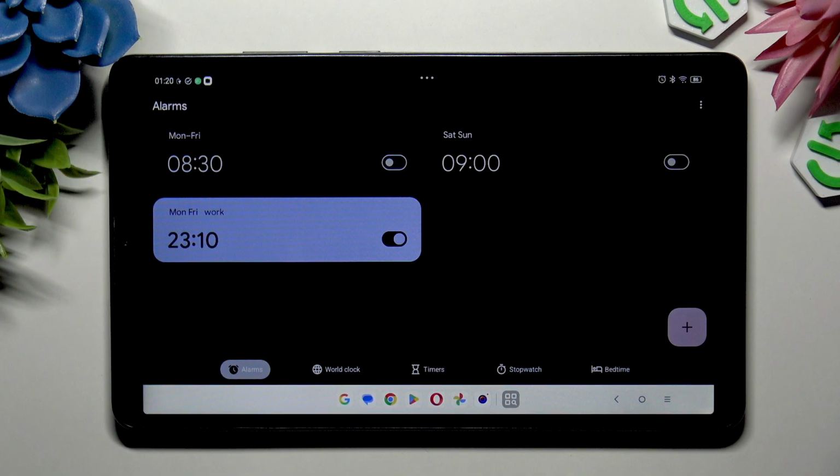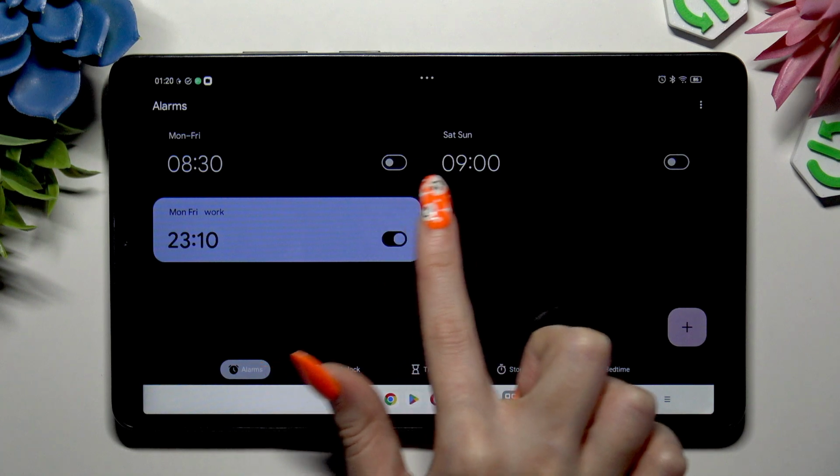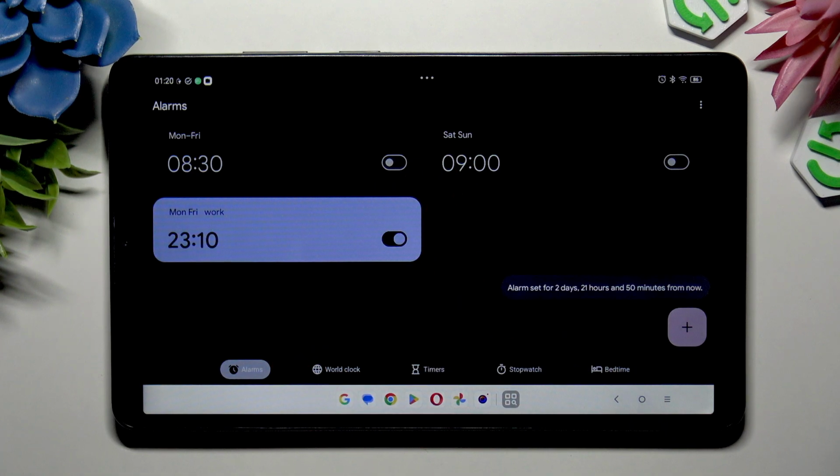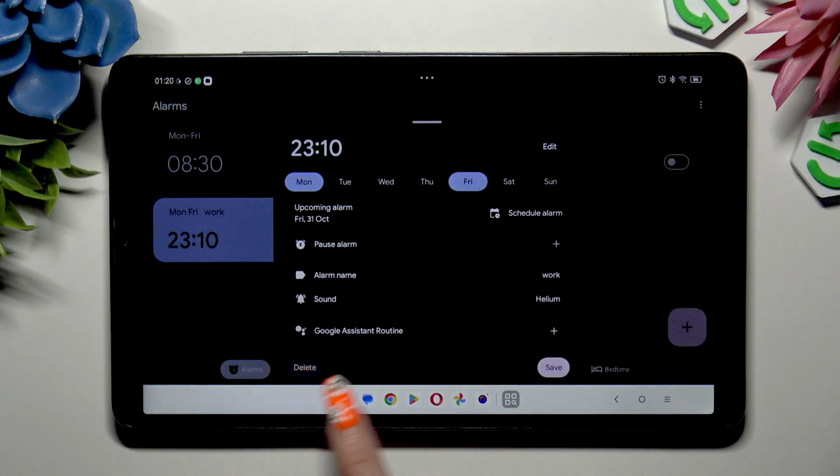Now, to turn it on or off, operate this switcher on the right. To delete it, click on it on the left and choose Delete option at the bottom left corner.